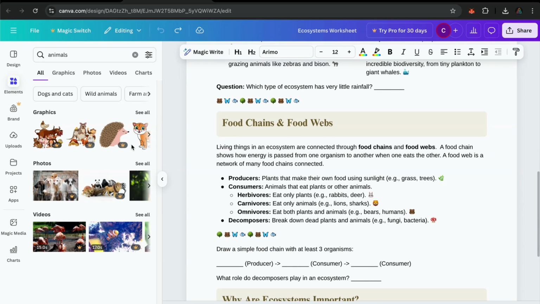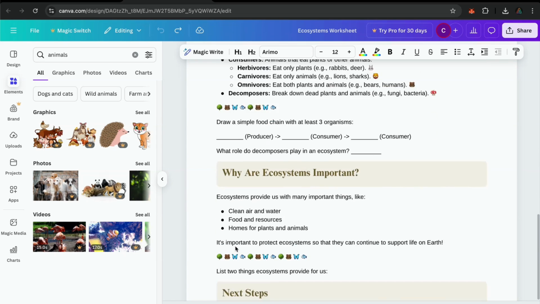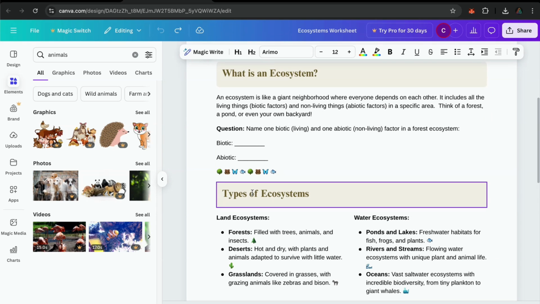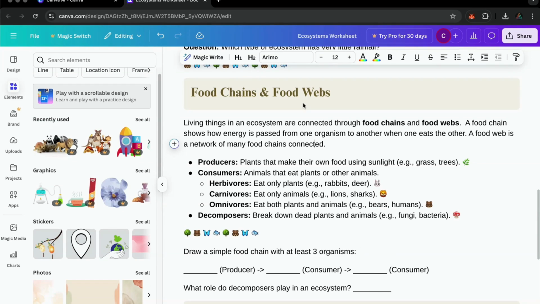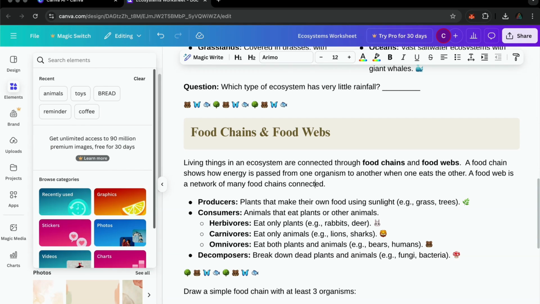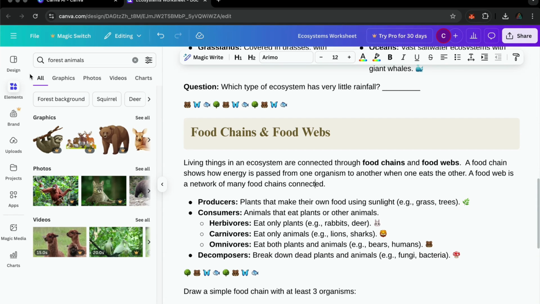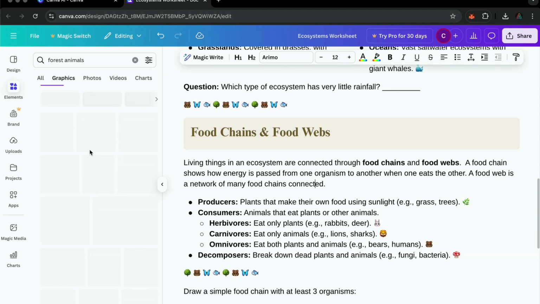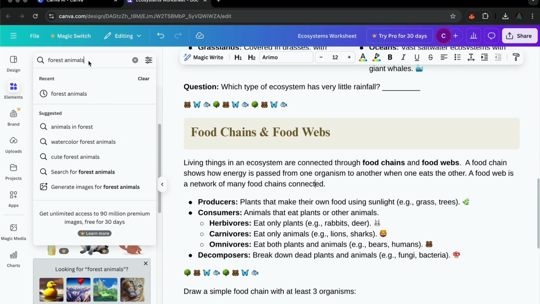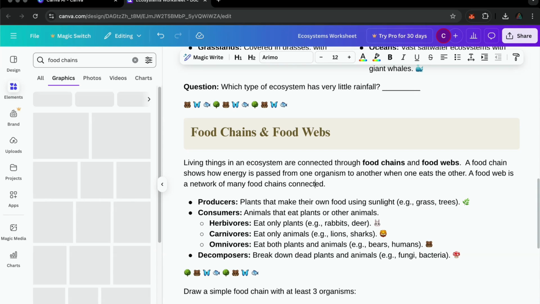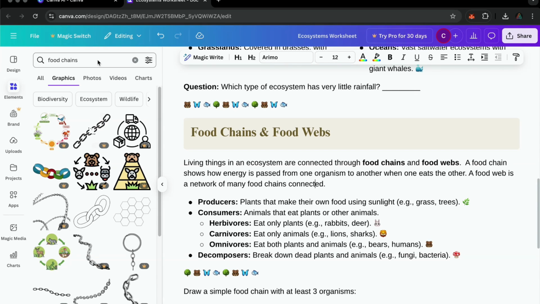If you have any typos, Canva's got spell check. Thank goodness, I once typed carnivores as candivores. This is a true story. Now, for the next step, we have to add images or icons. Want to make it visual? Head to the Elements tab, type what you're looking for, and drag it in. Like the forest animals, food chains, or even volcanoes with a face.